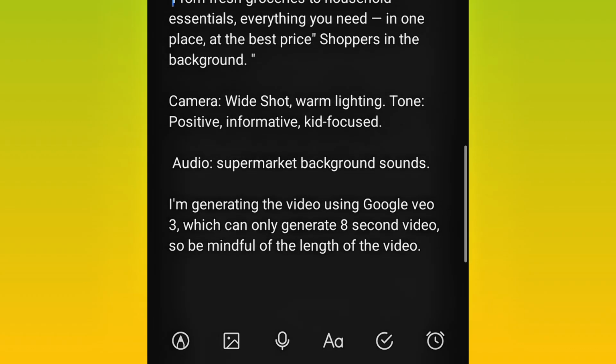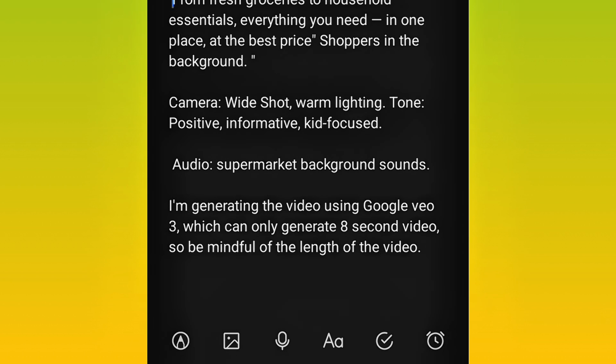And if you look very well, I say I'm generating the video using Google Veo 3, which can only generate 8-second video. So be mindful of the length of the video. Like I said, Veo 3 is just 8 seconds, except you subscribe to the pro plan. After the first 1 month that they give you is done and you subscribe to the pro plan, or maybe you have paid, that is when you can generate a video longer than 8 seconds. So I make sure I tell ChatGPT so that it will understand how to structure my prompts, so the prompt will not be too long or too short, so to fit. So that's what I did.